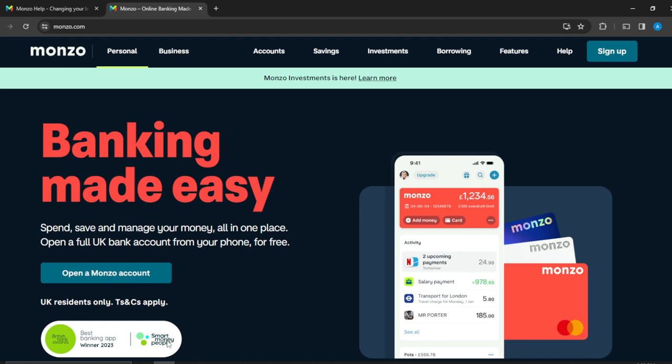Before we proceed, I'd like to show you how to create an account on Monzo if you do not have one. The first thing that you need to do is to launch any browser of your choice, locate the search bar, and type monzo.com. Once you do, that's going to take you to the official website. At the top right corner, you're going to find the sign up button. So click on the sign up button, and follow through with the on-screen prompts to create your account.